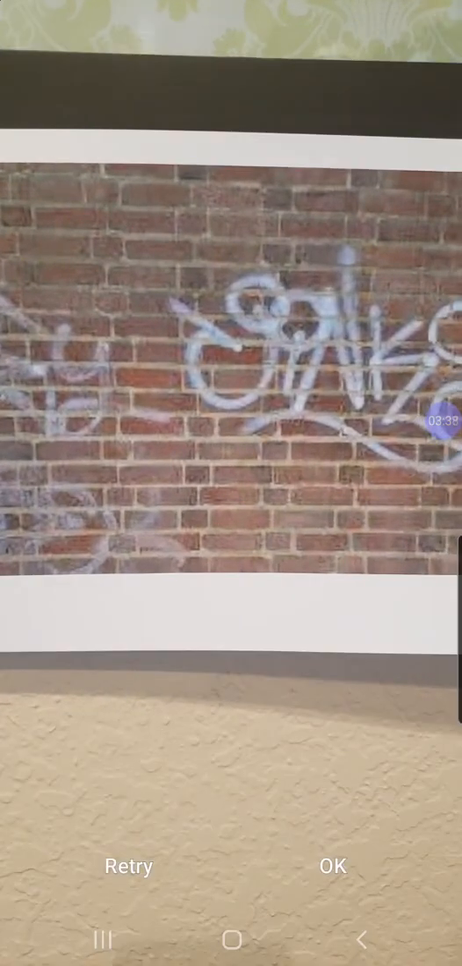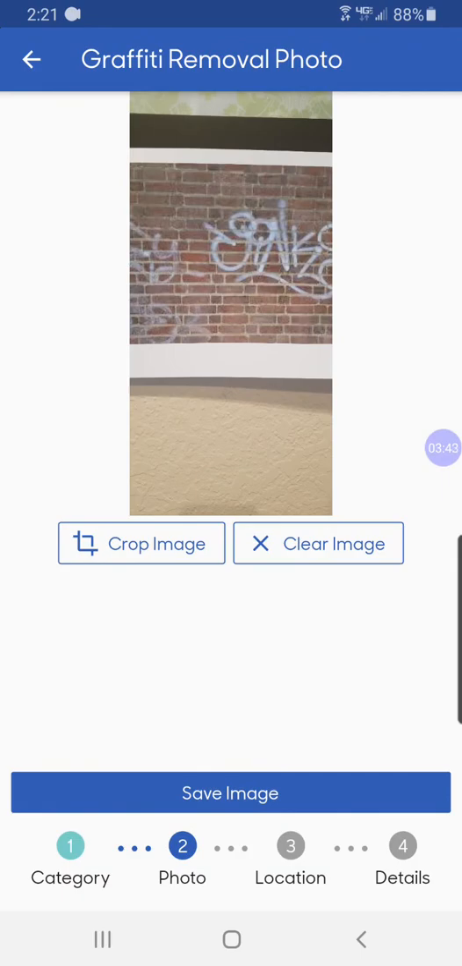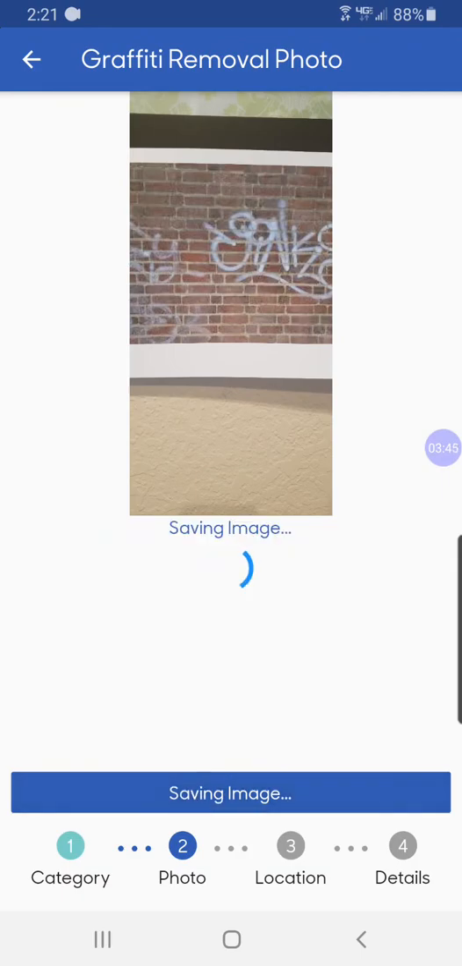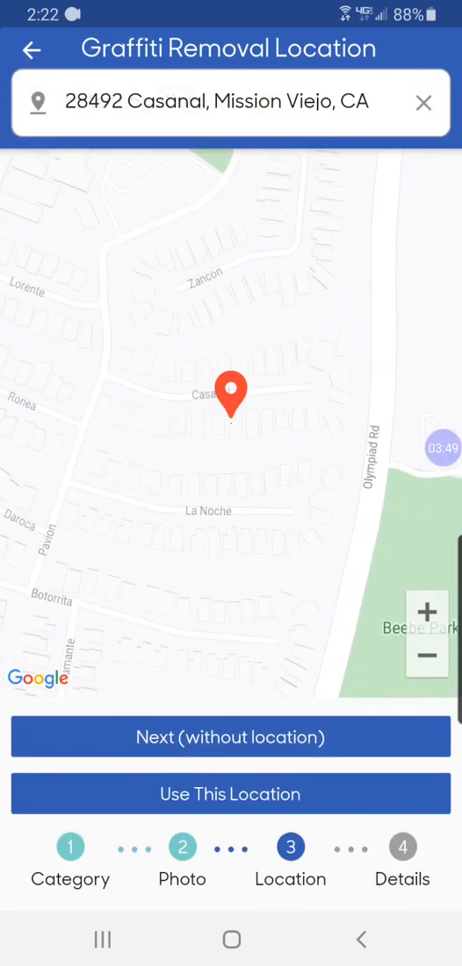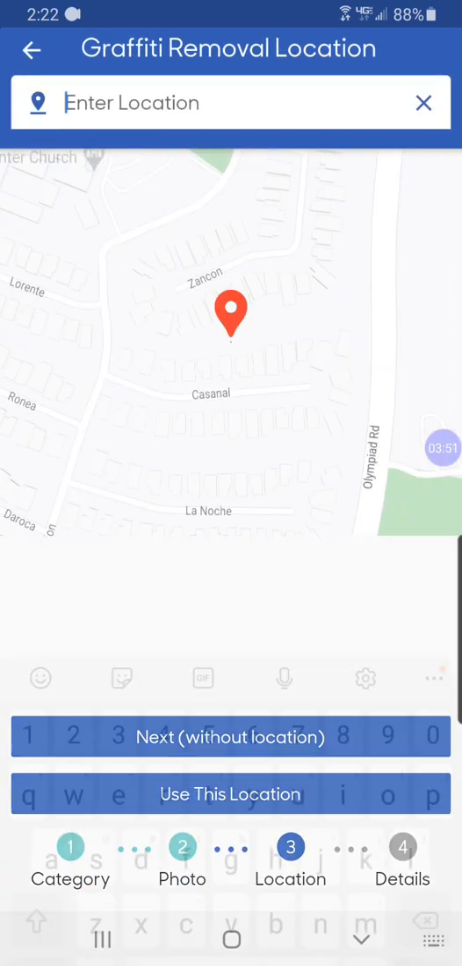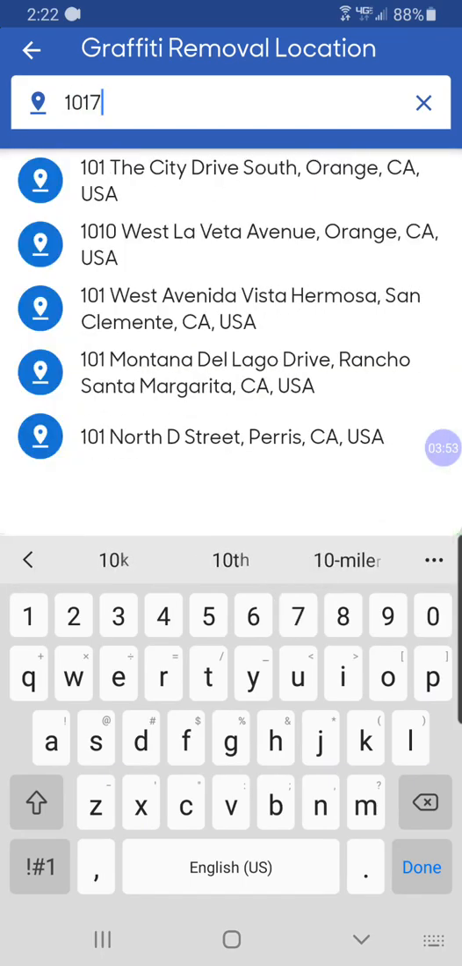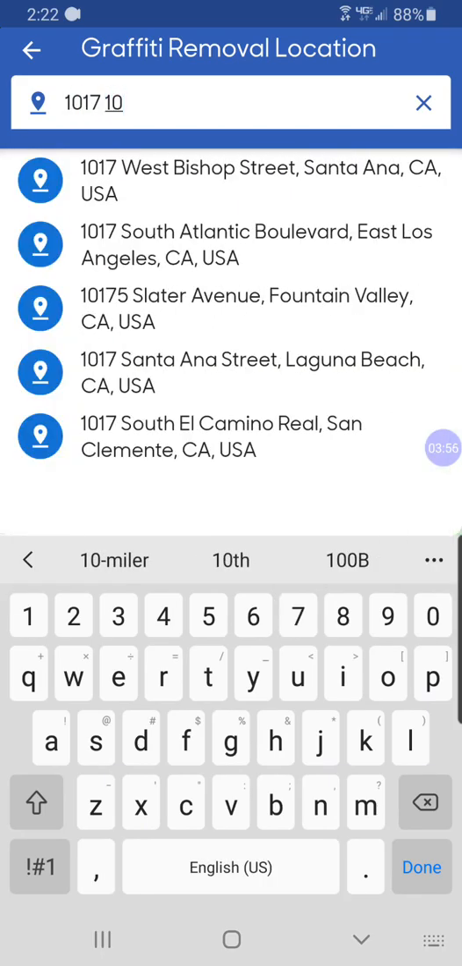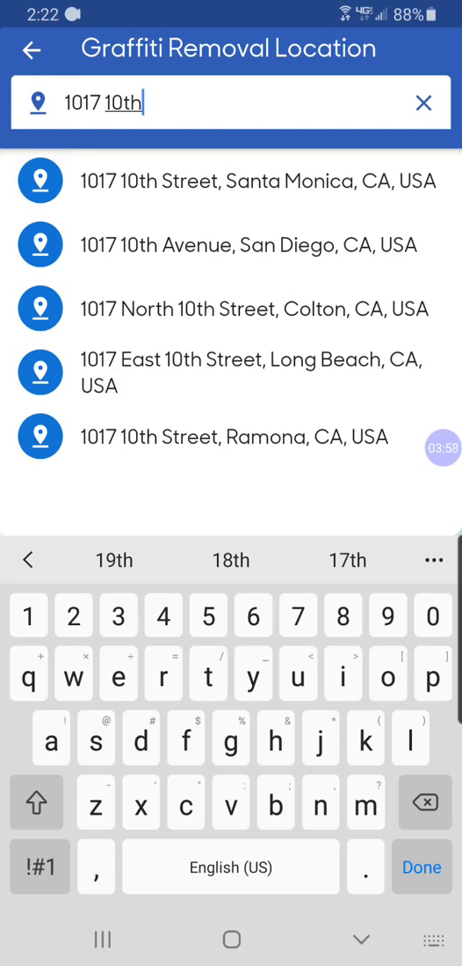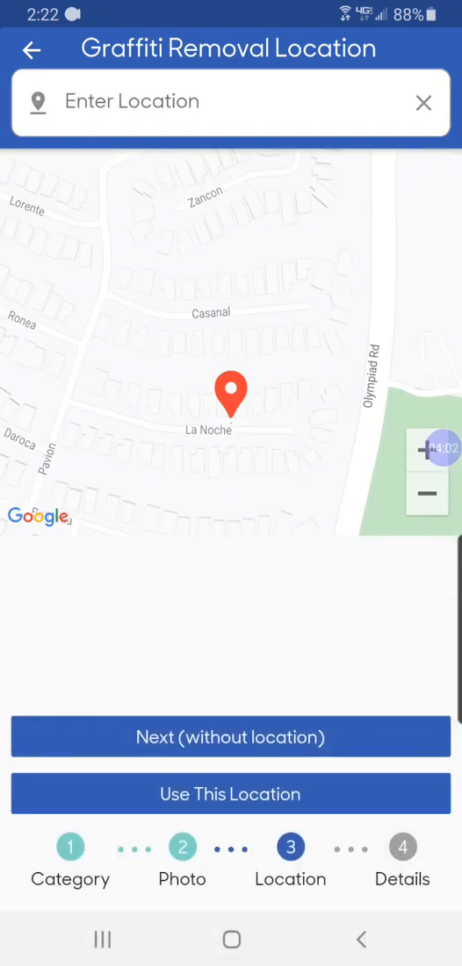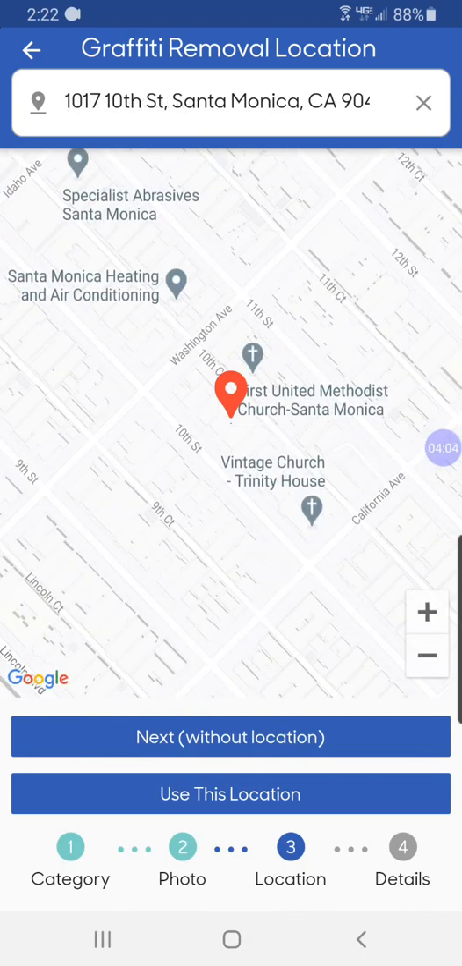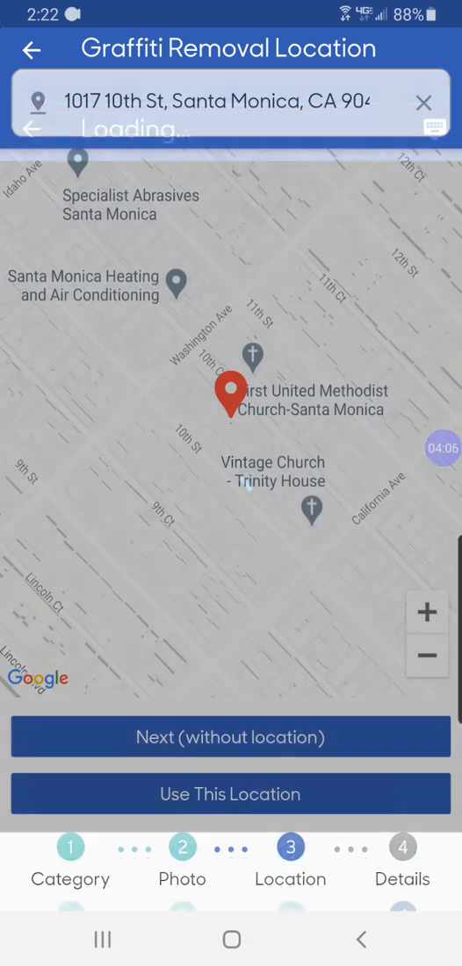So I'm going to go ahead and take a picture now. And this is the standard part of a request, usually associated with a picture for these types of requests. I'll go ahead and save that image. That image is now attached to the case. So now what I have to do is find a location. So I'll do 1017 10th Street. I can also type this in with the keyboard. It works really good if I do voice, but it does require a Santa Monica location. So let's go to a Santa Monica location, and I'm going to use that location.